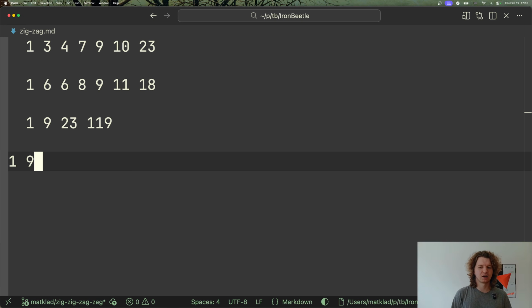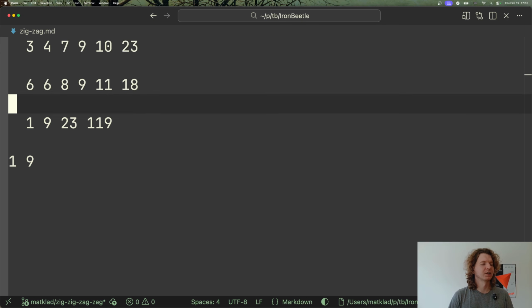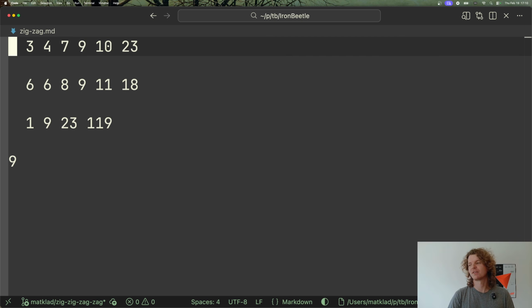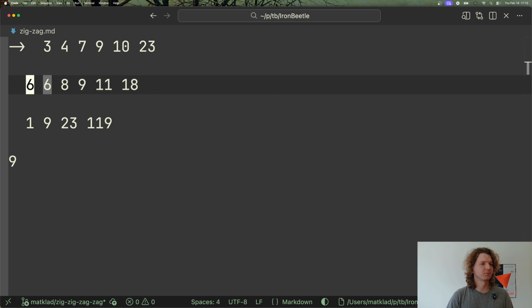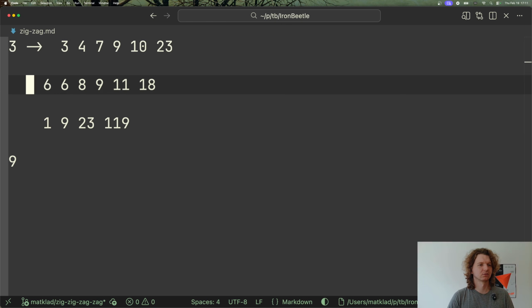And how are we going to do this? Well, let's maybe start with a more interesting example. So here the answer is 9. How do we find the 9? We start by pointing to the first array and noticing, hey, we have a 3 here, right?